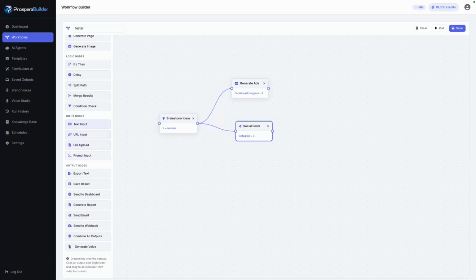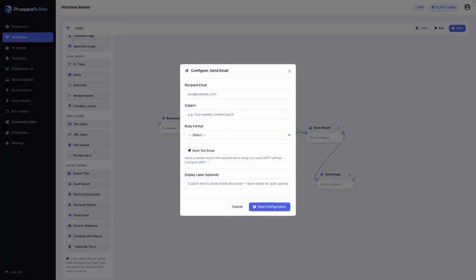Okay, and then you can put things like text inputs, URL inputs, file uploads, or prompt inputs. Then you can save the result. So what I can do is then, from this simple workflow I've done here, I can save the result from those two nodes. And then I can, if I wanted to, send to dashboard, I could create a report, I could send it to email, so I can send that automatically to an email and just configure that email.